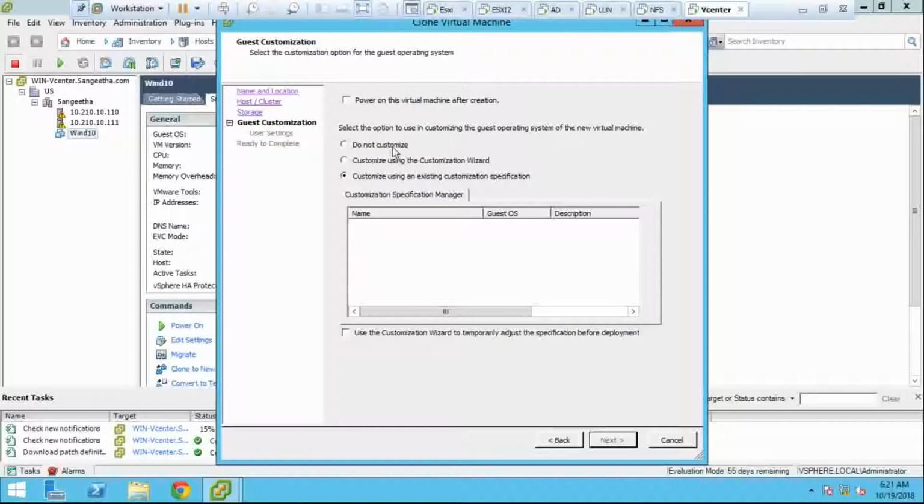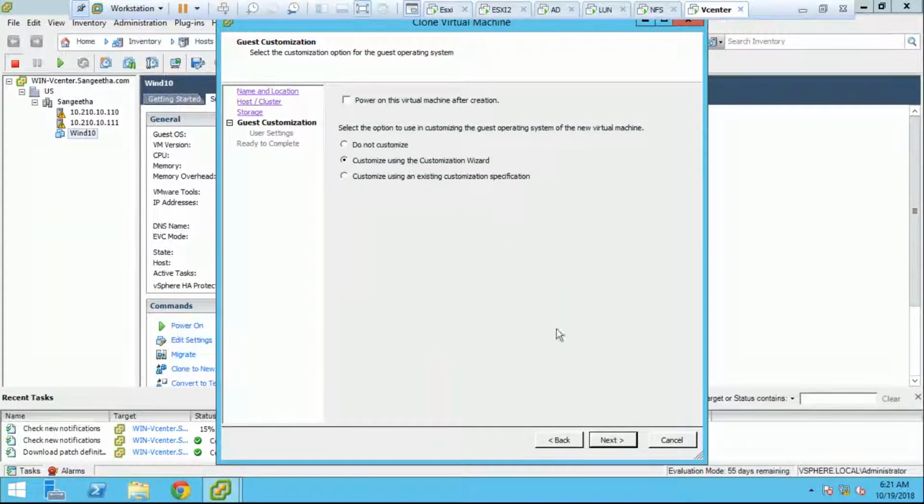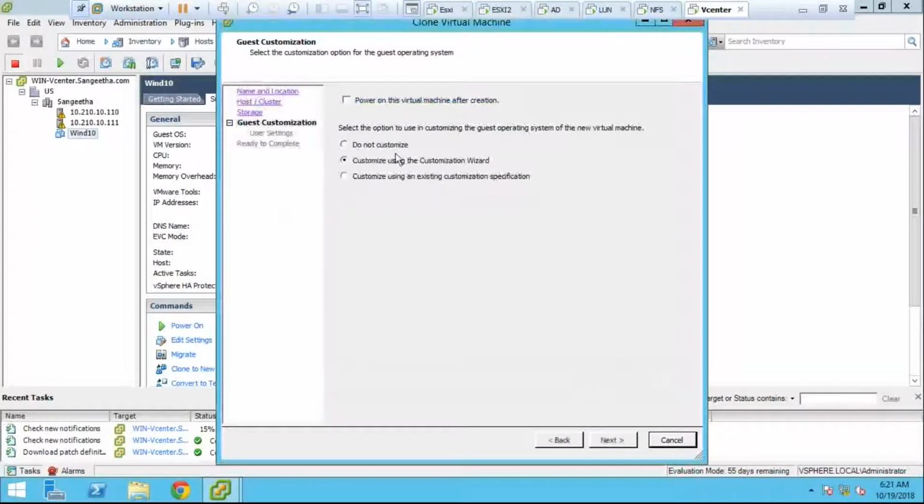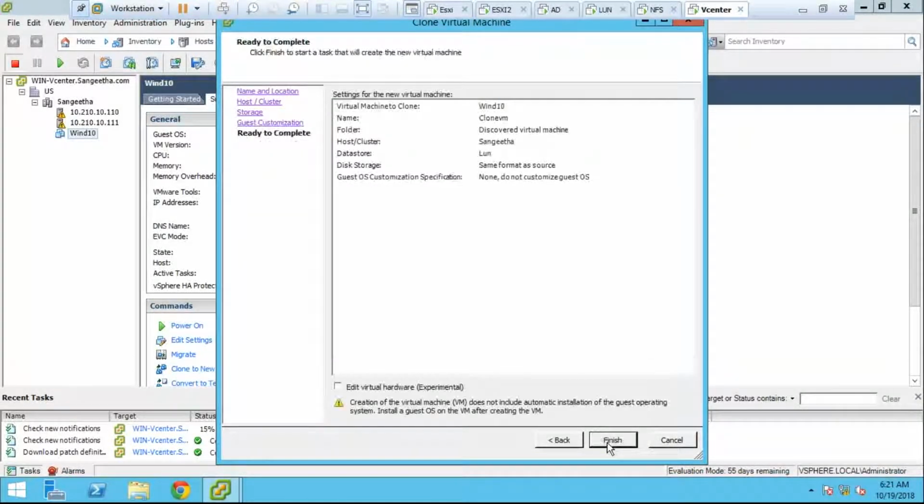Whatever you want, you can use it, because normally they will go for the second option, because whenever a new machine is created, the SID should be a new one, correct? So you should make it the second option and give the computer name and everything, and it will be set. Now I'm just choosing do not customize. As I have a lab, we don't need to do all the stuff. So click on next and it will be completed.